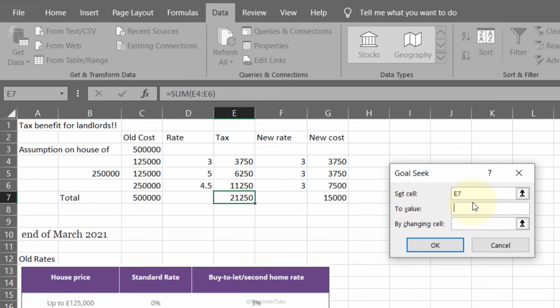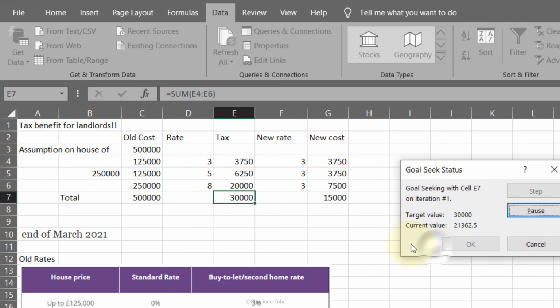We need to now enter a value. As I said, I would like it to be 30,000, and then we should define the value that we want it to change to achieve the 30,000, which is row 6, which is this rate, which I'm not sure what it should be. And once I click OK, it will calculate to me the percentage, which comes out to be 8% to get 30,000, which sounds to me good. Hence, I say OK.